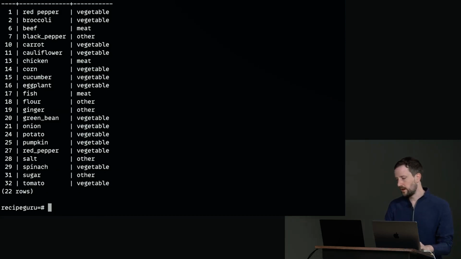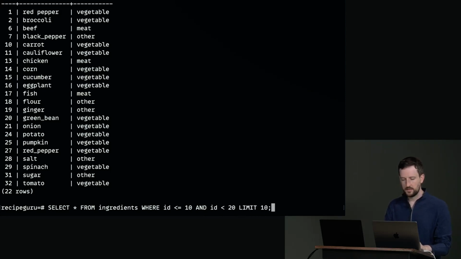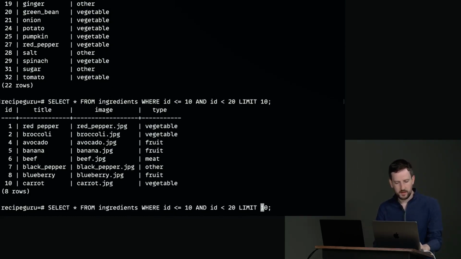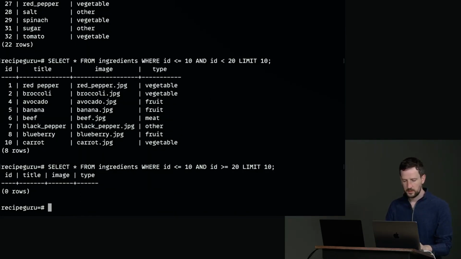I can do things like select star from ingredients where ID is less than or equal to 10. You can also put and, right? Or. We'll do and right now. ID is greater than 20, and then limit 10, right? So this is going to give you everything. Well, that's not what I wanted to do. Rather, I wanted to do this. Or did I do that the wrong way? I did it the wrong way, didn't I?